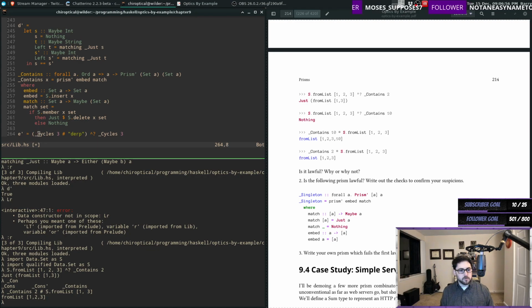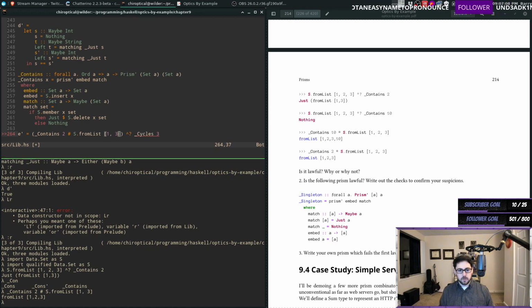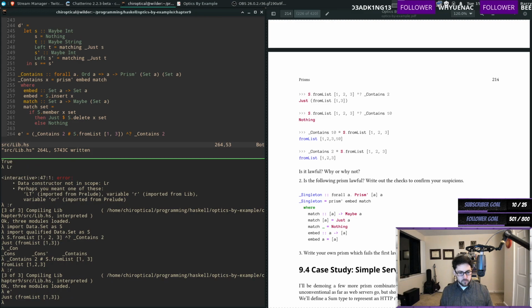Okay, so instead of cycles, we're going to say contains 2, s.from list 1 3, view contains 2. Okay. So I think that this one's going to be fine. We're supposed to get this back, and we will. One thing I'm curious about is if we change this to 2, because that's kind of a bit weird.